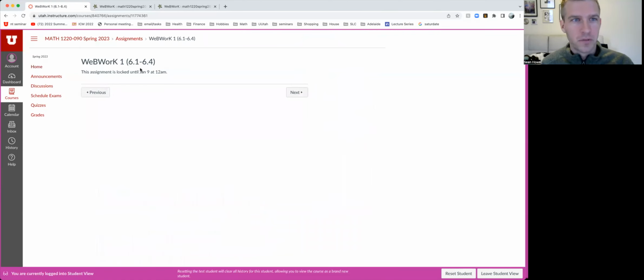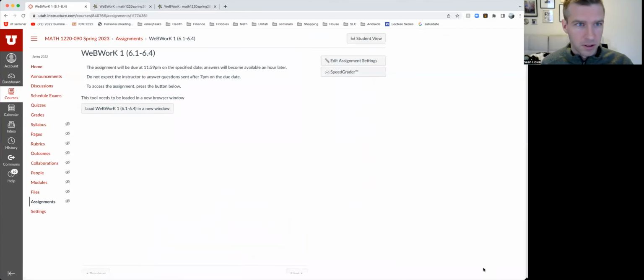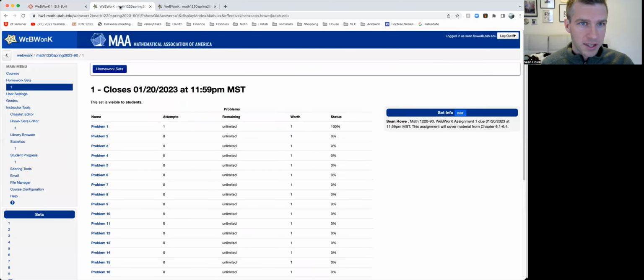Sorry, so in the student view, this is locked because of when I'm doing this. Let me just leave the student view for a second, and you can see what this will actually look like. So this is your WebWork 1 assignment. This page doesn't tell you much. The key thing on this page is that you have this button, which will load the assignment in WebWork. So you click that button, and that's going to pop up a window that looks like this.